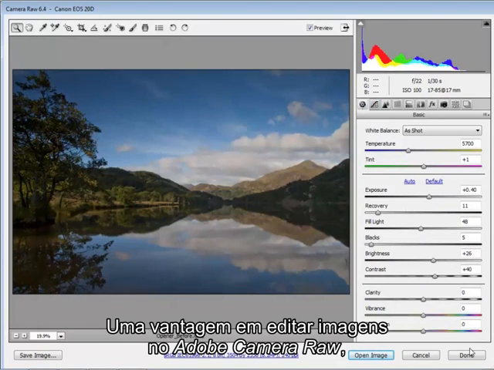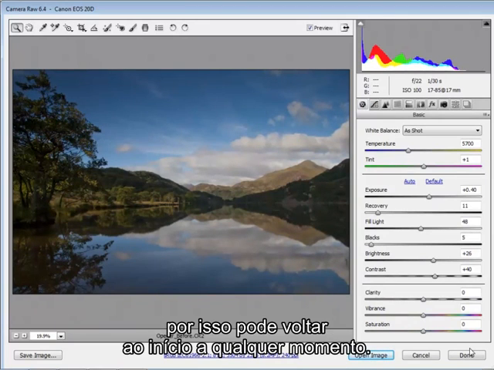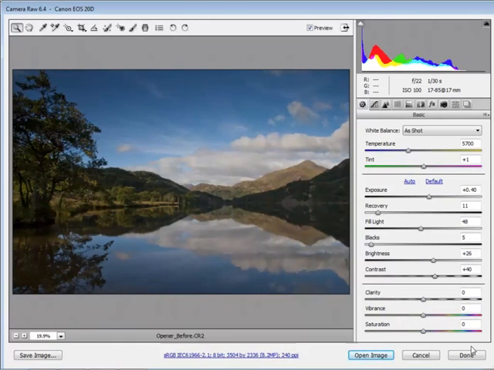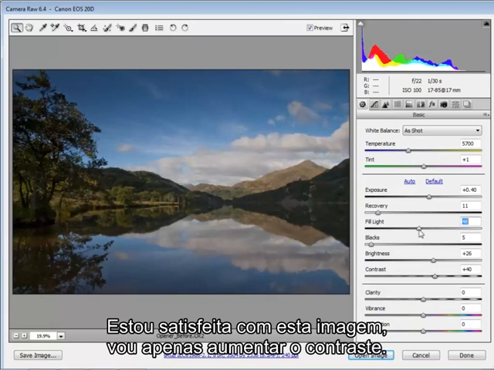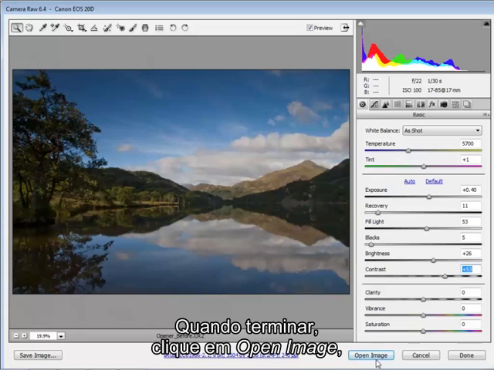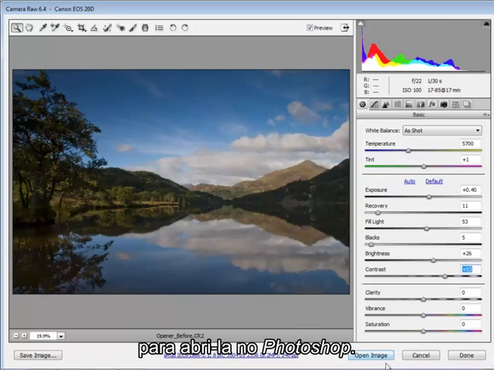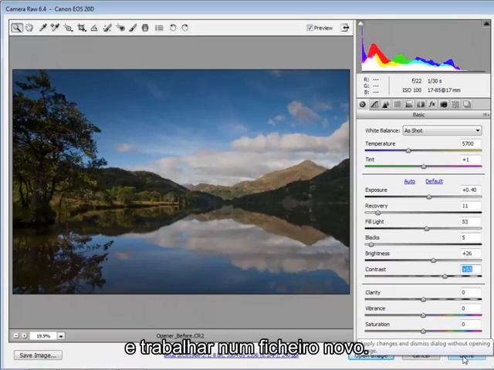One of the great things about editing images in Adobe Camera Raw is that all the adjustments are non-destructive, so you can go back to your starting position at any point and you can keep on tweaking to your heart's content. Now I'm quite happy with this image. I'm just going to boost the contrast a little bit more. And then when you're finished, just click on Open Image to open in Photoshop, or Done to return to Adobe Bridge and work on a new file.